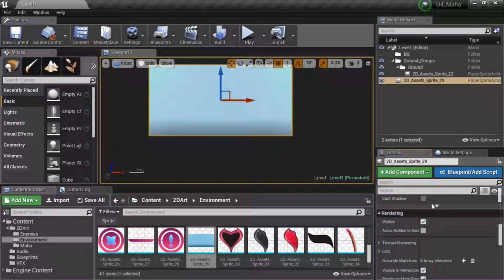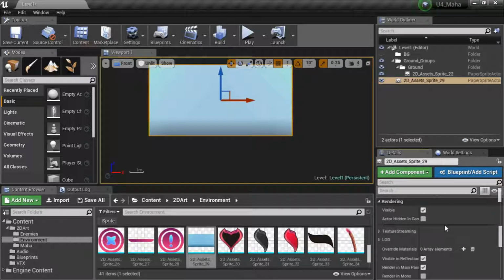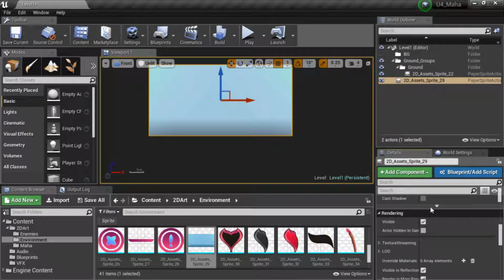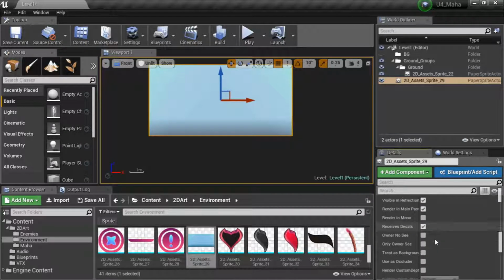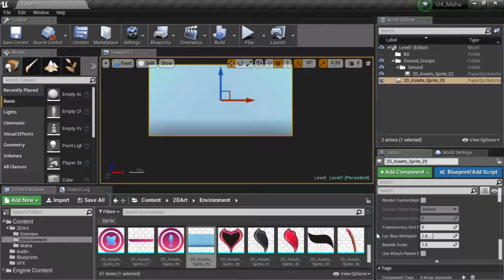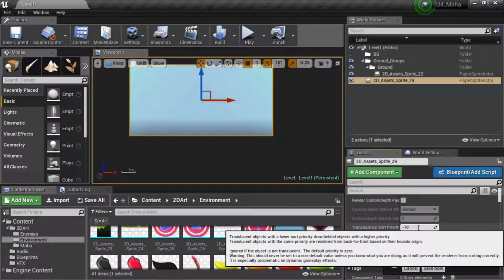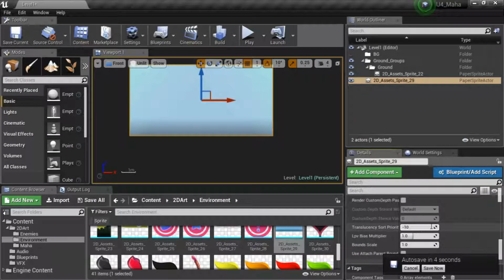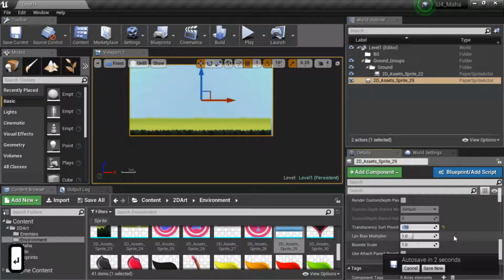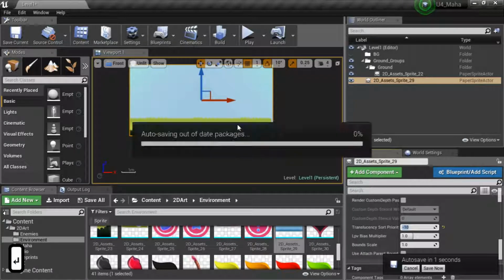You go down in the details, you will find rendering, and then you will find an arrow like that to show advanced properties. Then go down to the translucency sort priorities. We will change this for the background to -10. You can think of this property as actors that have a higher number will be rendered first. We can see that already fixed our problem.